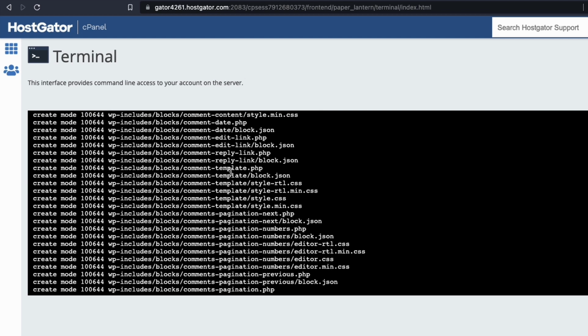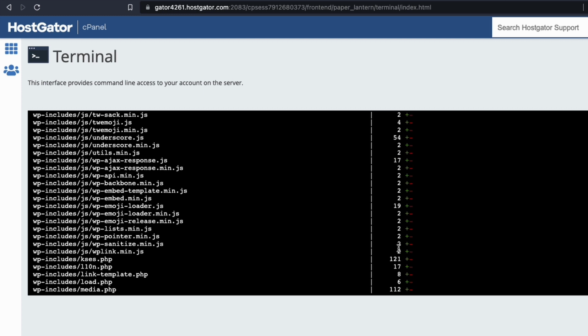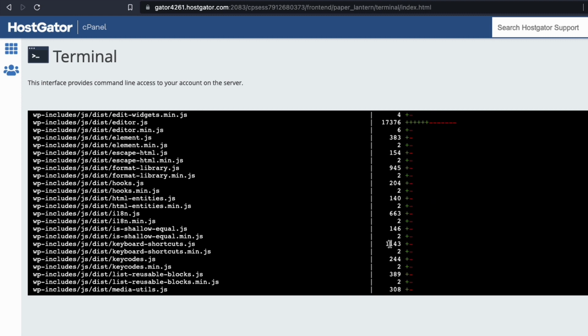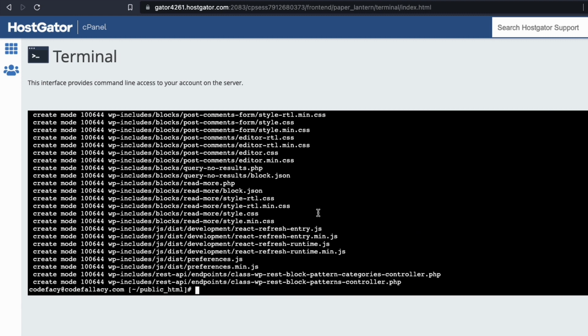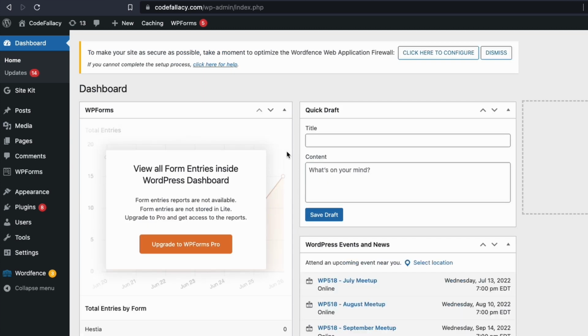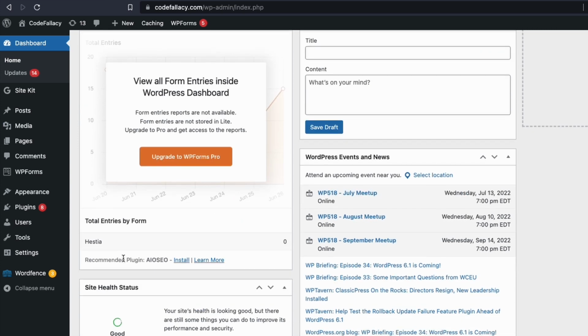And then boom, you see all of these changes. All of these changes is all of the upgrade that happened. You can see how many lines were added and deleted for each file, but we don't care about that. If we go here to our main dashboard, this is the codefallacy.com website, and we refresh, we should no longer see WordPress updates being available. Boom, there it is. So our website is now updated to WordPress 6.0.